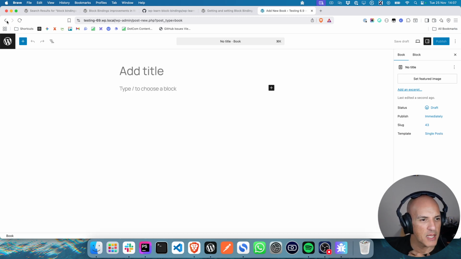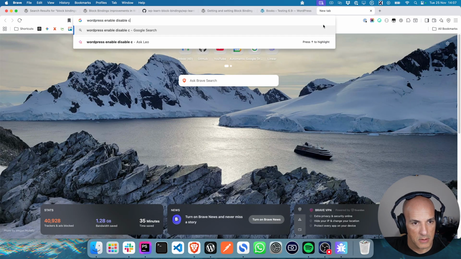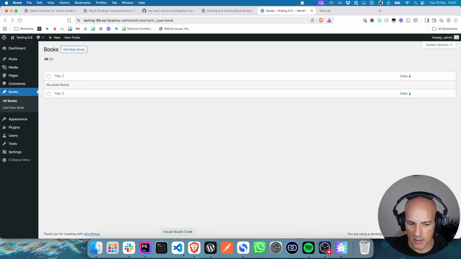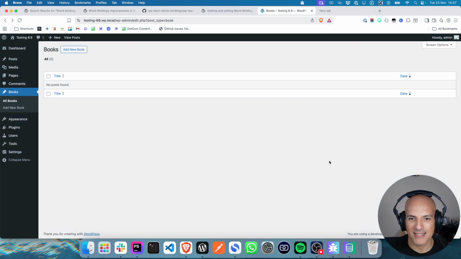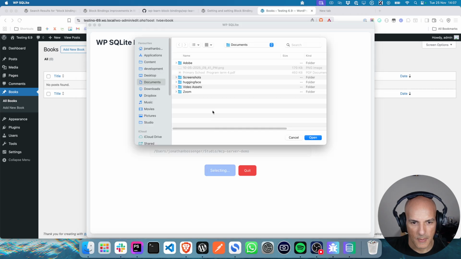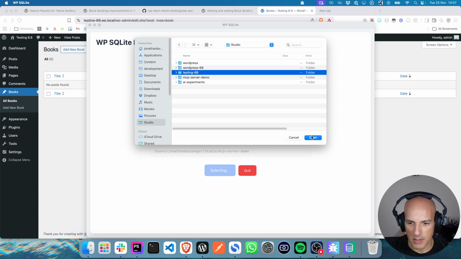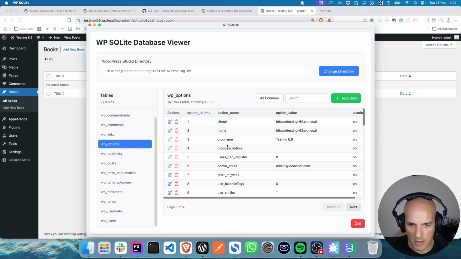I'd like the plugin to enable and disable the custom fields panel. So I want to see how WordPress enables and disables the custom fields panel. I think it's probably an option in the database, so let's have a look. Ooh, I can use my SQLite reader. I built these two little apps for Studio so I can debug and check out the database. It's probably going to be in options somewhere.